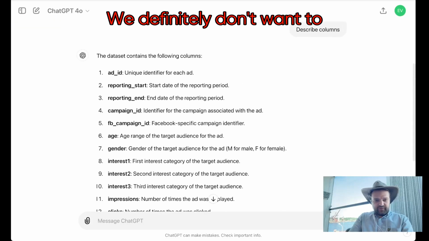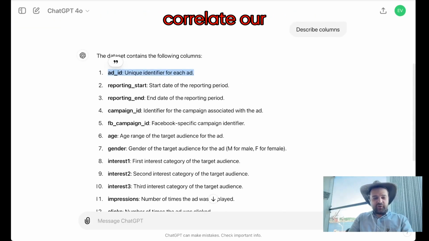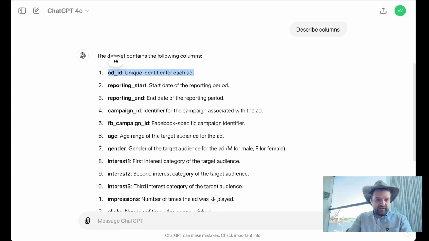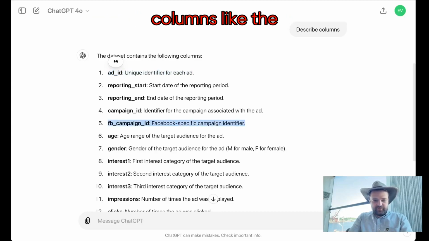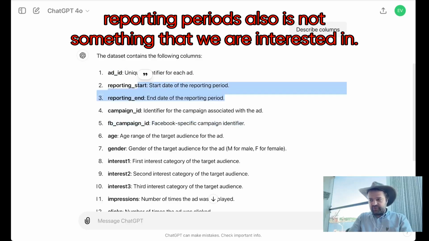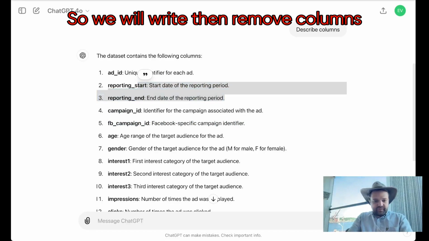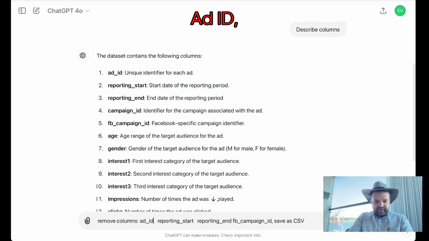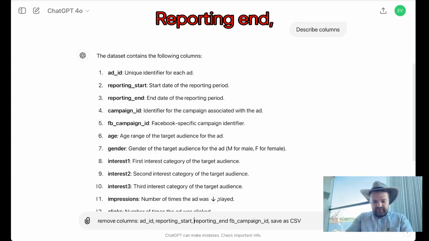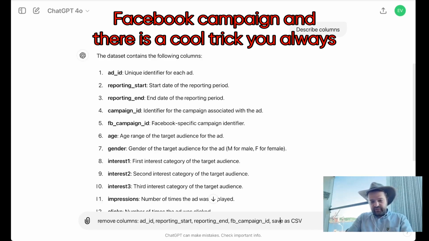We definitely don't want to correlate the performance of ads with just the unique identifier of the ad, or there are duplicate columns like Facebook campaign, and reporting periods also are not something we are interested in. So we will write: remove columns ad ID, reporting start, reporting end, Facebook campaign.